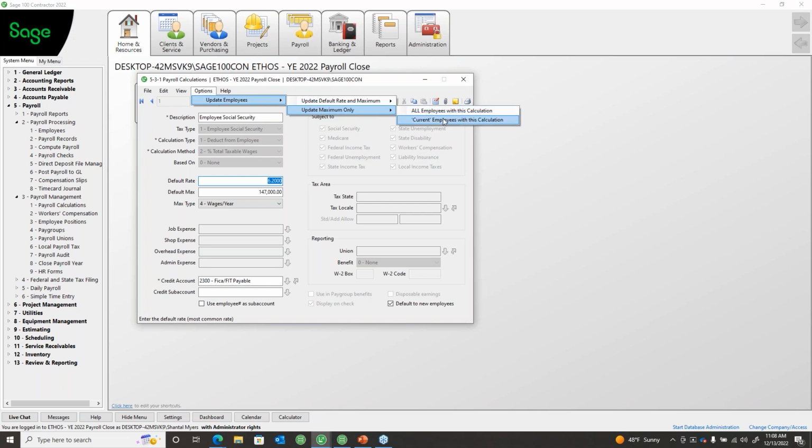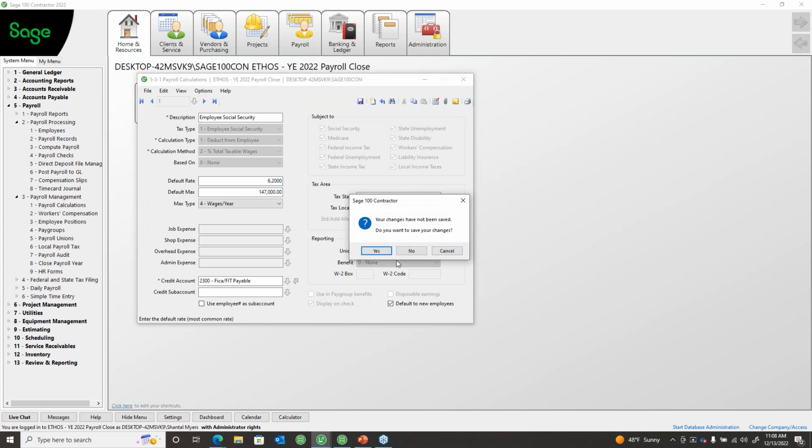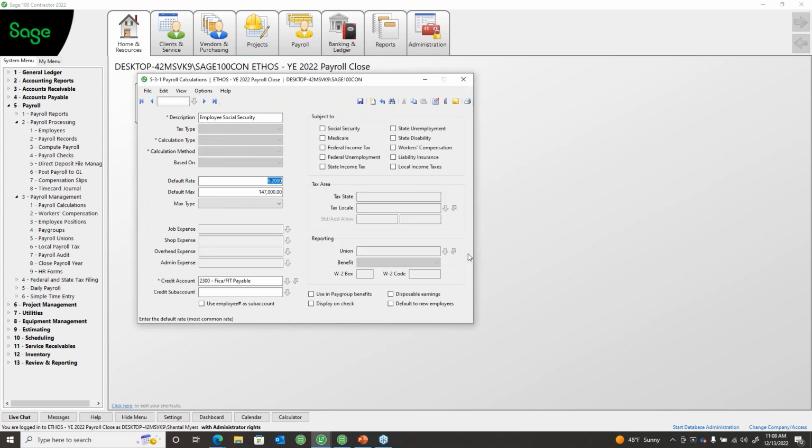You also could do, if you're updating 401k maxes, things like that, you're going to want to use current employees with this calculation. If you did all employees on a 401k, then it's going to push that calculation out to all your employees, and maybe not everybody participates in the plan. So you would save it and push it out.